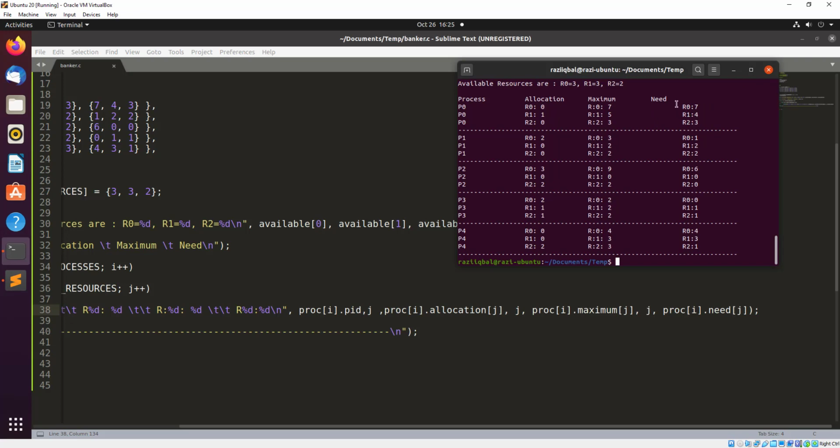Maybe 2 slashes for need. I don't know. We keep it like this. Yeah, at least we can read it. Okay, so yeah, this is what we have. For each process now we know how much is the allocation, how much is the maximum required, what is required for it to complete, and how many are remaining for it to complete, right? So at least we have an output now.